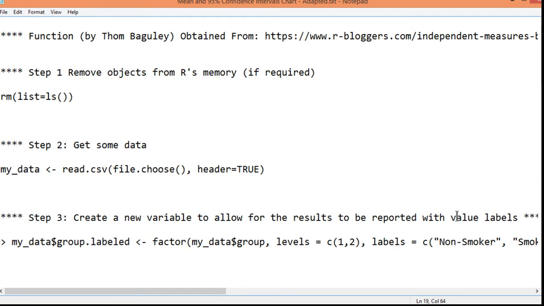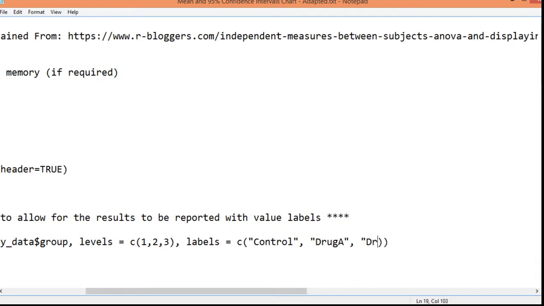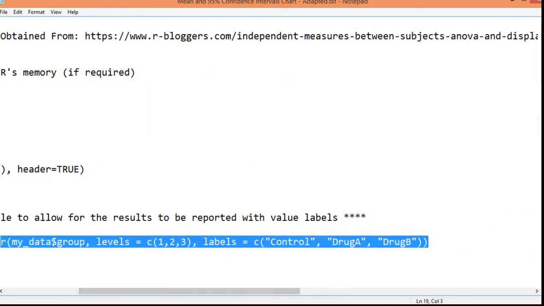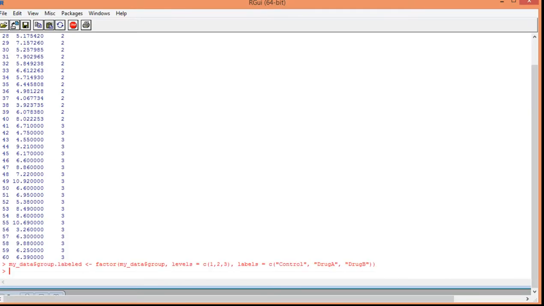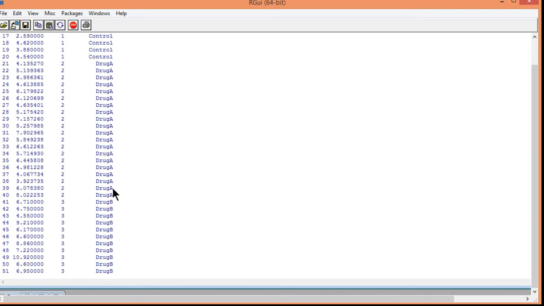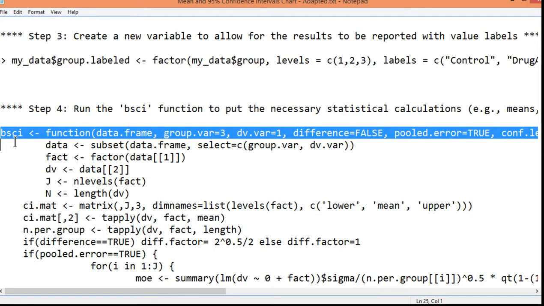Well, maybe I will. So three, and I'll call it something like control, drug A, drug B. So let me relook at that data table, and we can see now I've got this labeled group: control, drug A, and drug B. And now I'm going to put that function in.